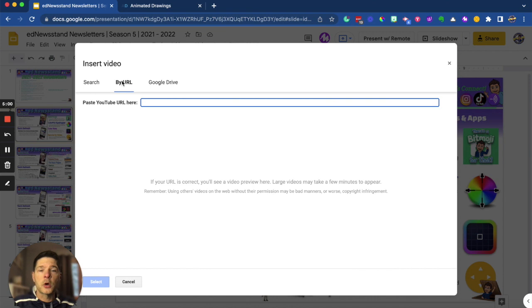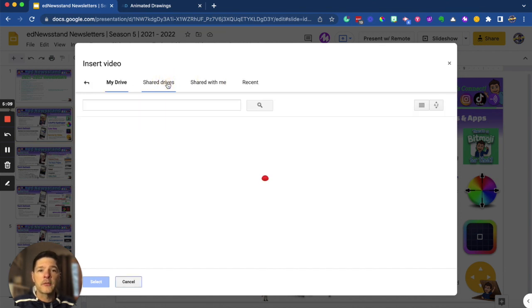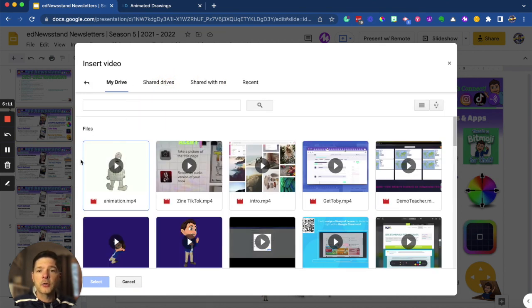You can search by URL if you have it. The URL for the Sketch website doesn't work because it doesn't recognize it as a video link. The other option is Google Drive. Now, depending on how long your video is, you'll have to wait for it to render.